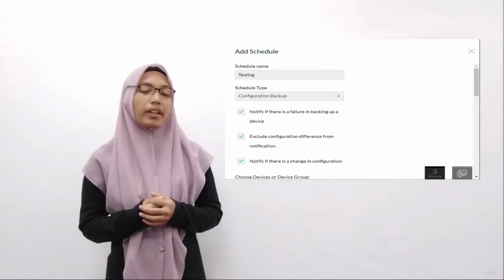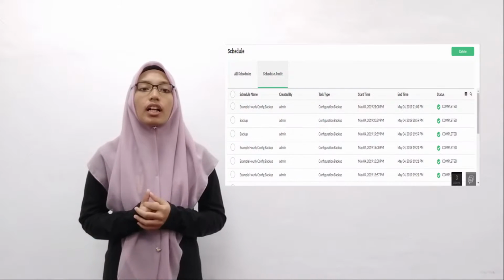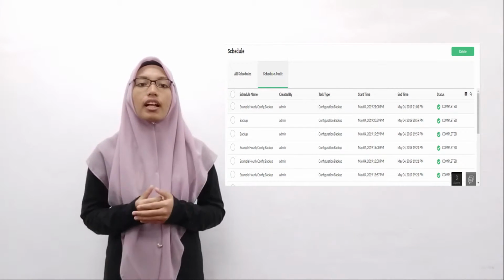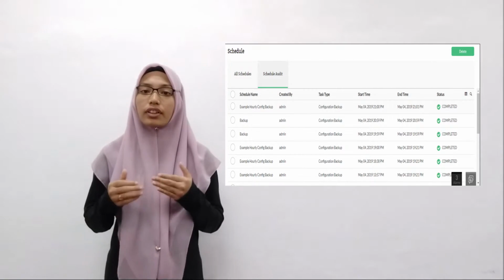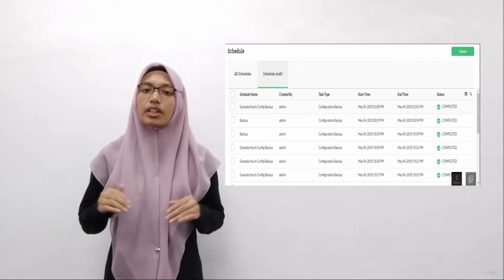This task can be scheduled for automatic execution at periodic intervals or for a one-time execution, such as periodic configuration backup and periodic report generation. Then the audit of scheduled task execution: the tasks that were executed for a particular schedule, from the time of creation of the schedule up to the current time, can be viewed as a snapshot.